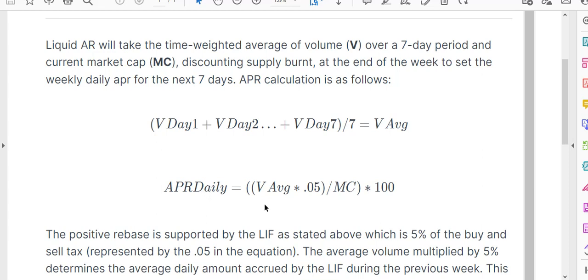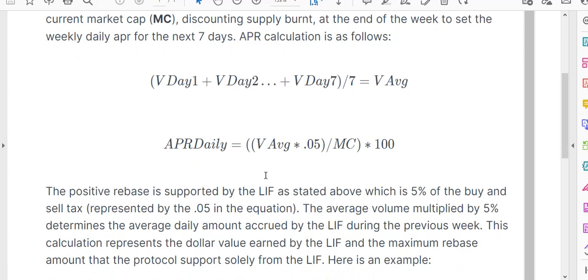So how is it done? Now they use this volume, the average volume, multiply by 0.05. Why 0.05? Because this volume traded within 7 days, the average divided by 7, that is the daily volume. Why 5%? Because it says the average volume multiplied by 5% determines the average daily amount accrued by the insurance fund during the previous week.